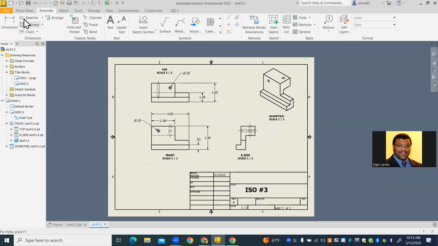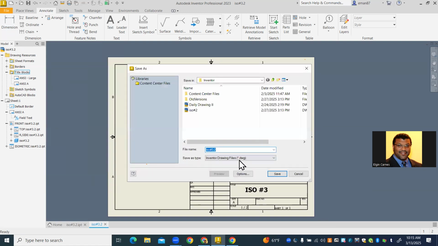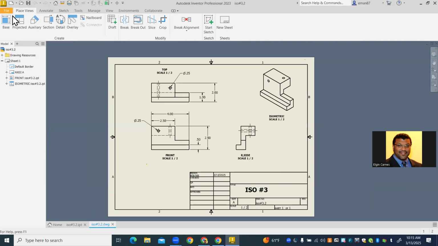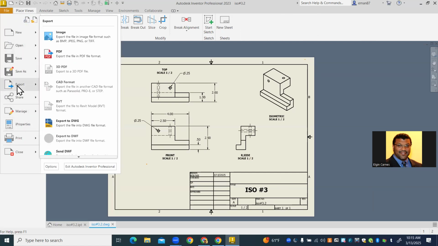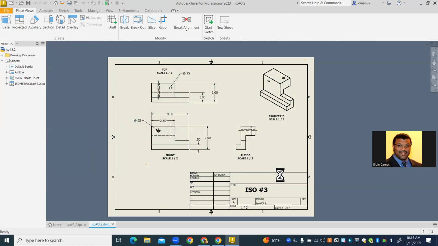You make sure you get this save file and save as. It's going to say DWG right here. That's what you want. Hit save. Then go to send it to Canvas. Go to File, do an export to a PDF. You can keep the name. It's going to be a PDF now. Hit save. Make sure you're saving it to the desktop. And that's how you create ISO #3.